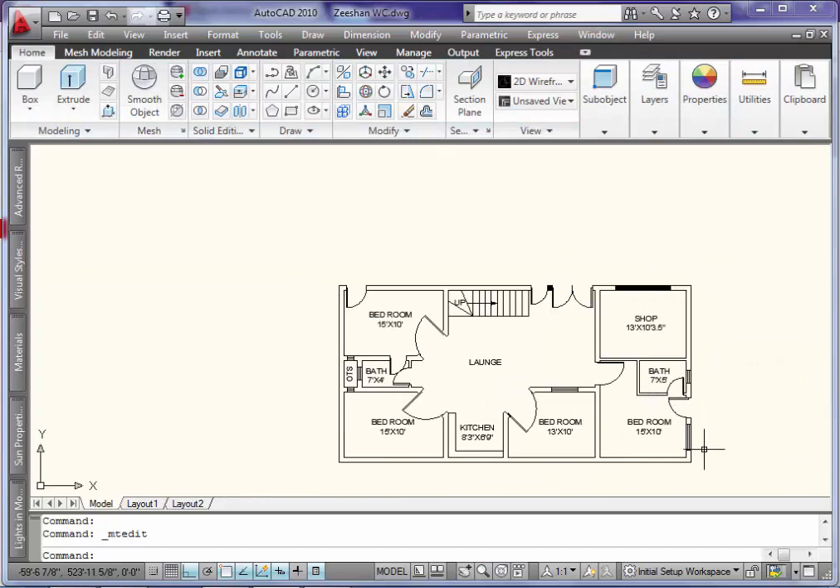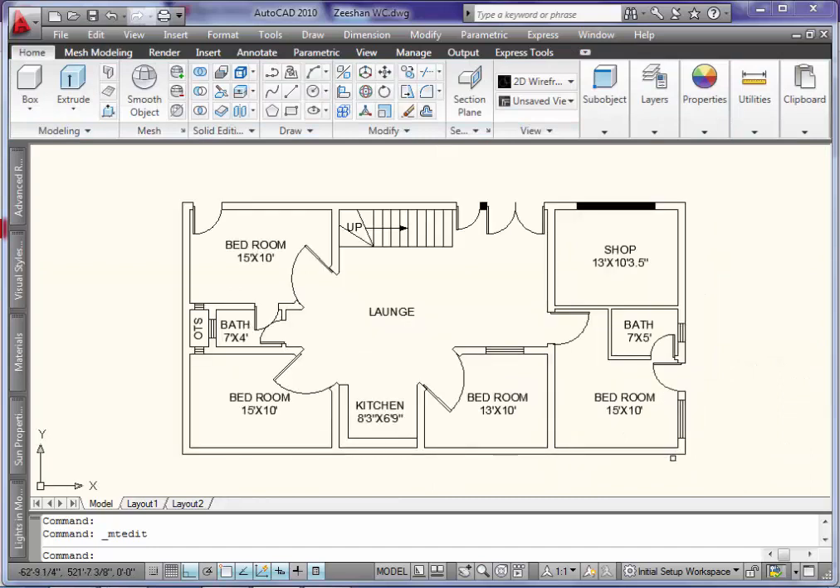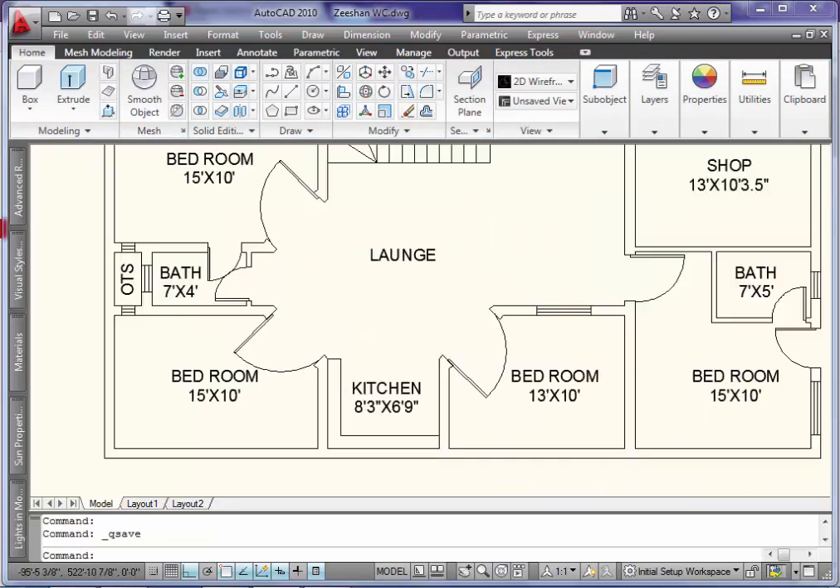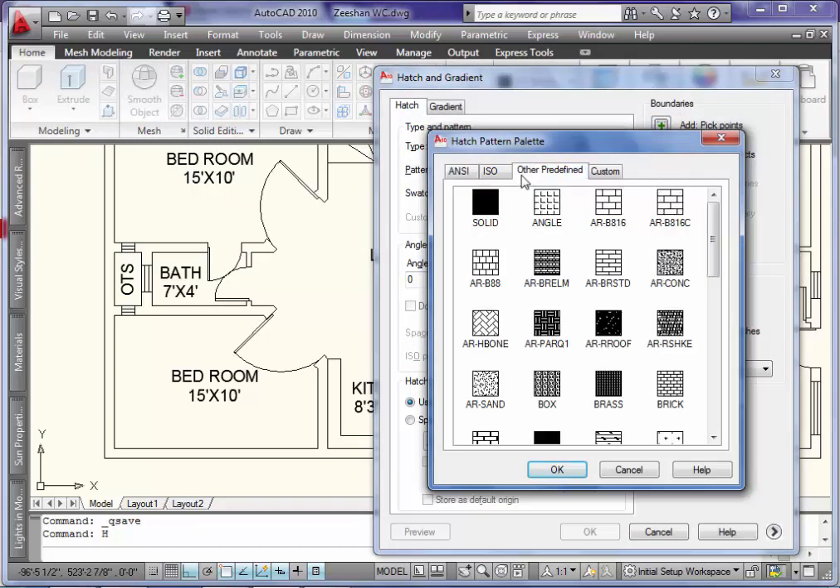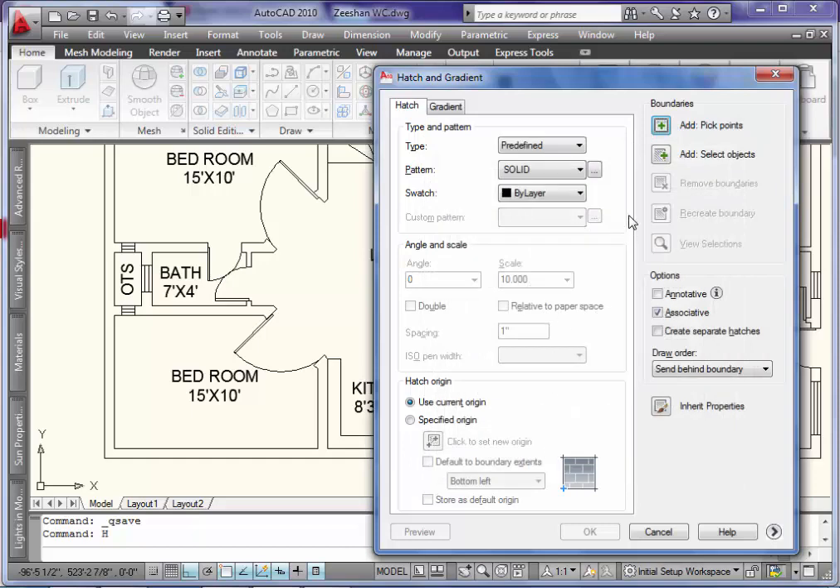Okay, now I will apply the hatch material in my shelf. So here is my shelf. I will apply solid here.